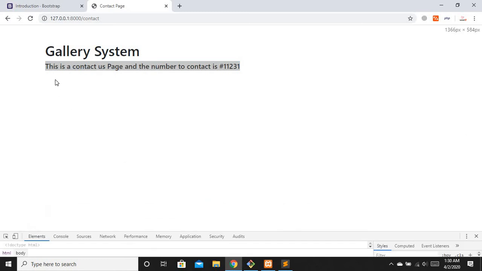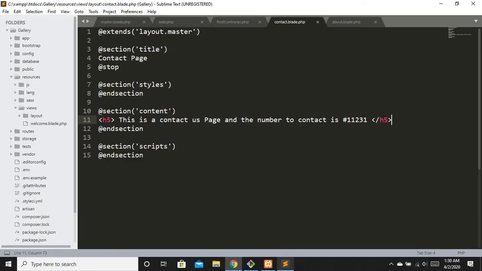Another page, like if we have an about us page, its content will be here. The navigation, the sidebar, everything will be included in the master layout, and our basic content which will be unique for every page will be included in content. Okay, you can name it whatever you want.